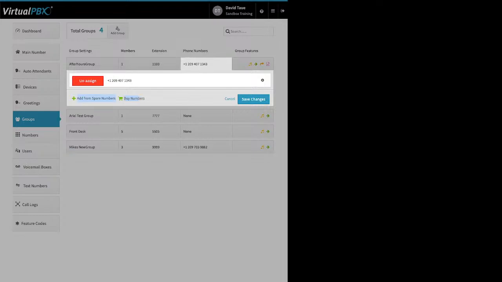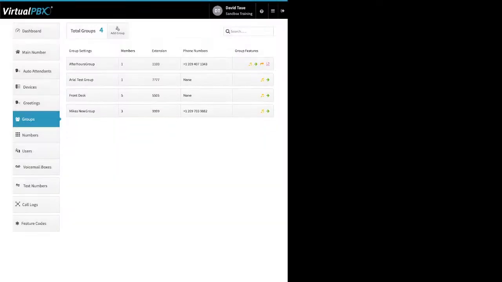You can have multiple phone numbers, right? So you can add from spare or buy new numbers if you wish. Right? There's a little gear icon here to update the caller ID, E911, or PPEN. And then there are group features.